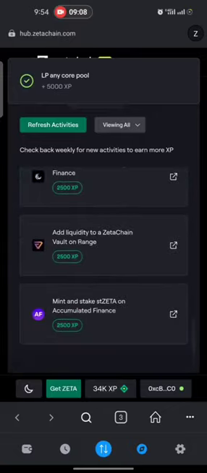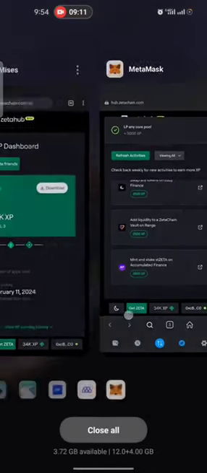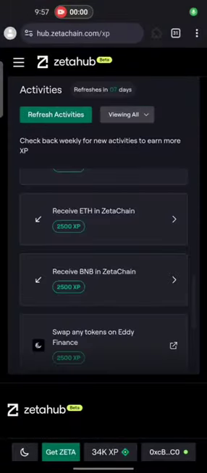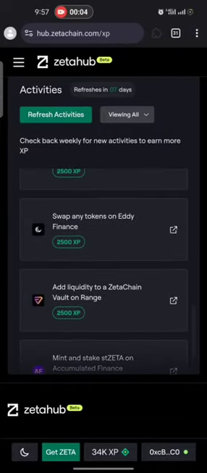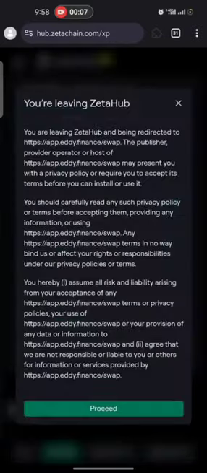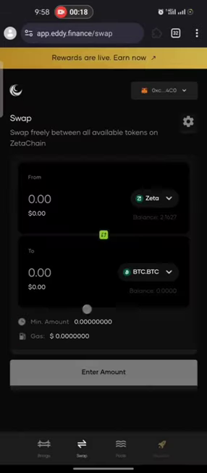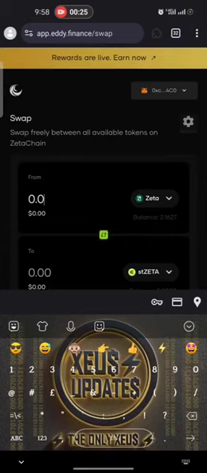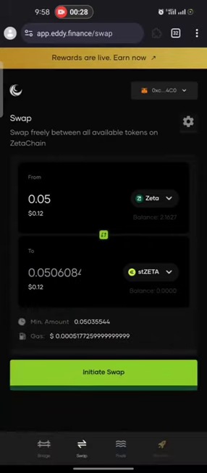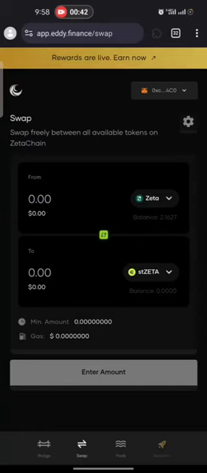The next task for us to do now is these three tasks. They said swap any token on Izumi Finance. So click on it, click on proceed, and make sure you connect your wallet. The token we are going to swap here is Zeta to STZ. Let's swap like 0.05 Zeta to STZ. Click on initiate swap, wait for it to load, and click on confirm.